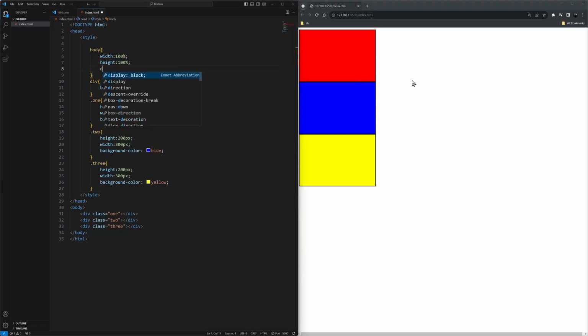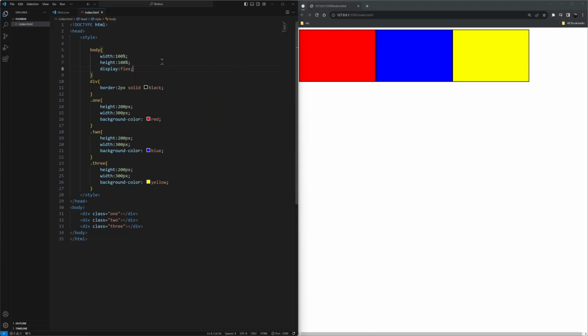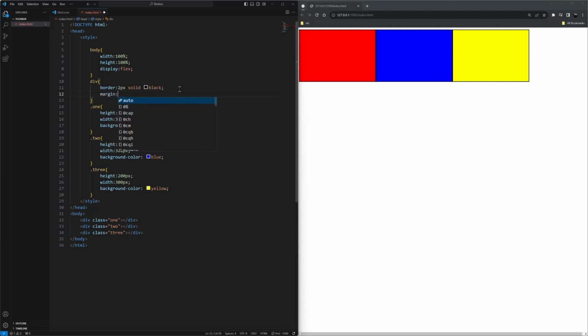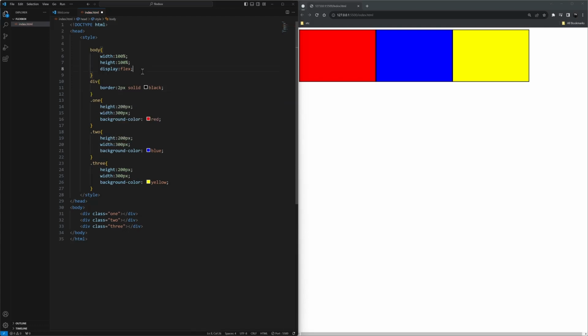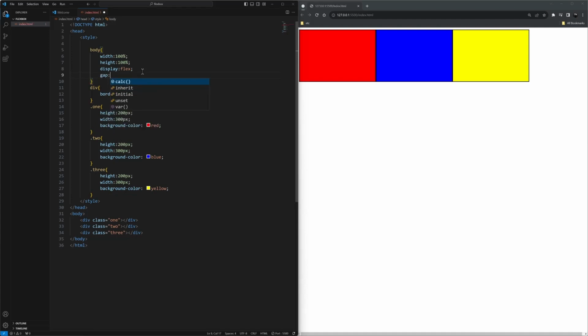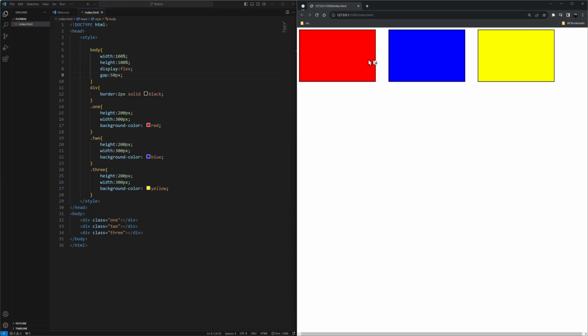So the first one is display flex. And if you'll pay attention to these boxes I have here, when we do display flex, they're going to go horizontal. Instead of giving margin, we have another property called gap, and let's set it to something like 50. And so now you can see that there's a 50 pixel gap in between our divs.